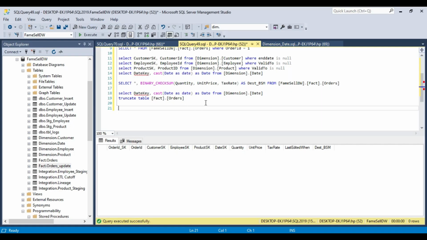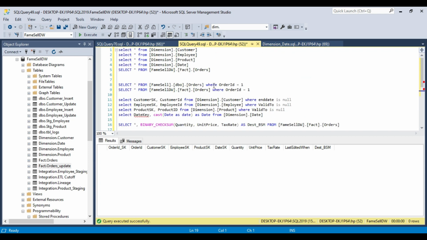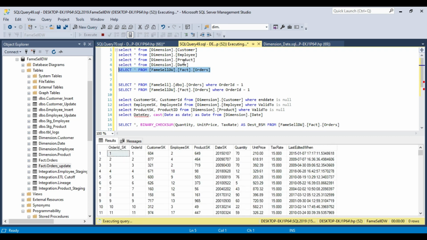So if you check the fact table now, let me just remove this particular statement, and check the femcell data warehouse dot fact dot orders table. There should be 20,000 records. Yeah, there are 20,000 records in the table, and this customer surrogate key is coming from the dimension dot customer table, employee surrogate key is coming from the dimension dot employee table, product surrogate key is coming from the dimension dot product table, date surrogate key is coming from the dimension dot date table.